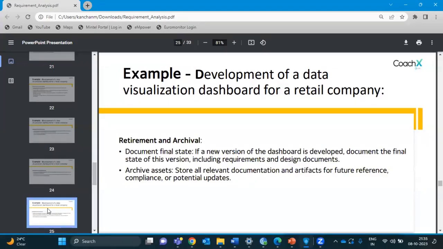And finally retirement and archival, if everything is fine, then you will have all the documentation what you have made, everything, all the documentation, all the artifacts, all the data dictionary, everything, all the versions of the code, you will keep it at one place in some shared folders in some specified location which can be used for further references.